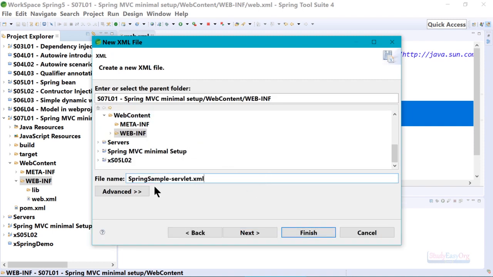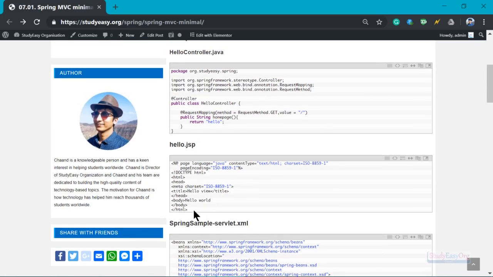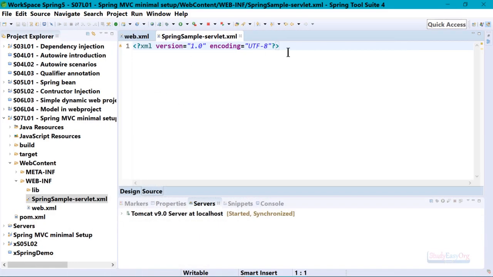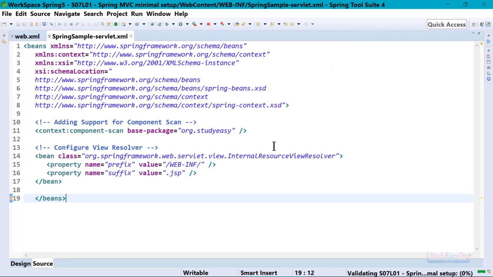And we will give the name as spring sample servlet.xml. And let us quickly copy the content from here. Let me minimize this, and here is the content. Now this file is very simple indeed. In here there are a couple of settings.